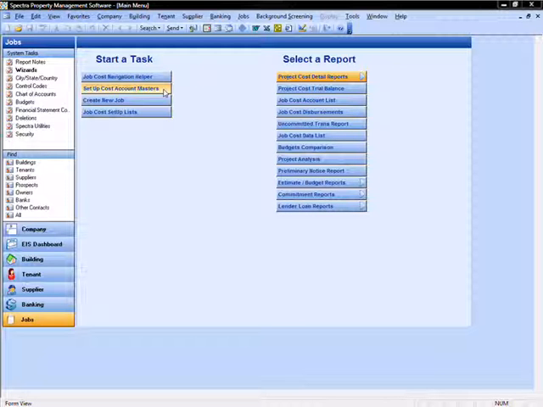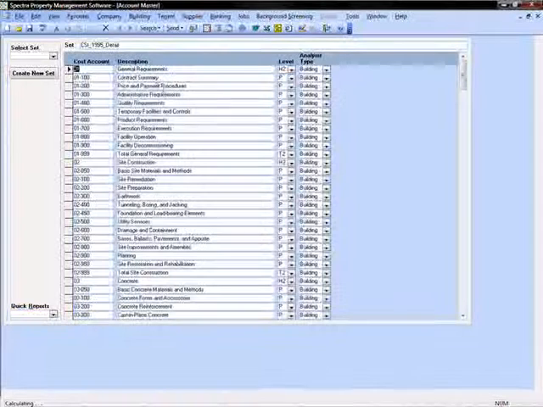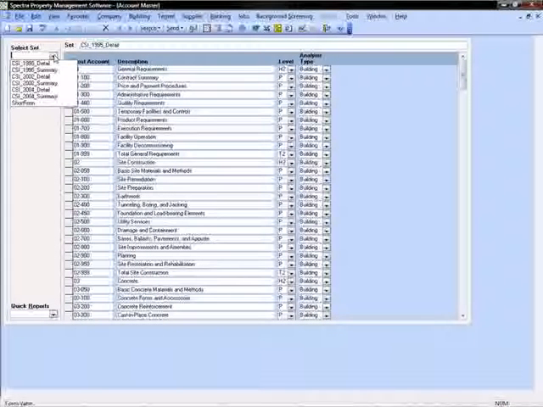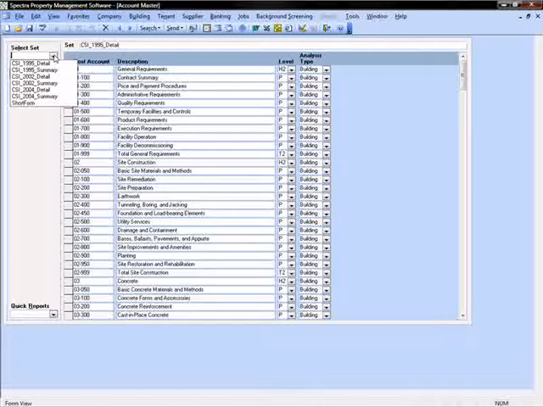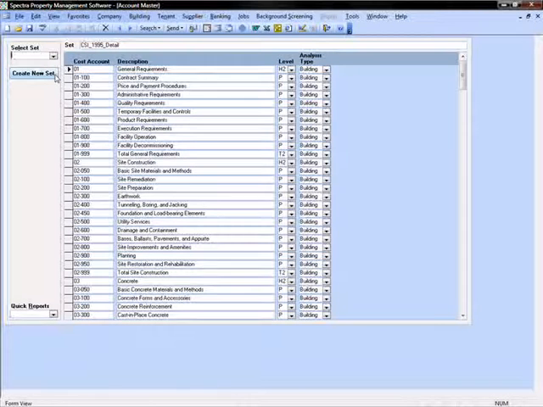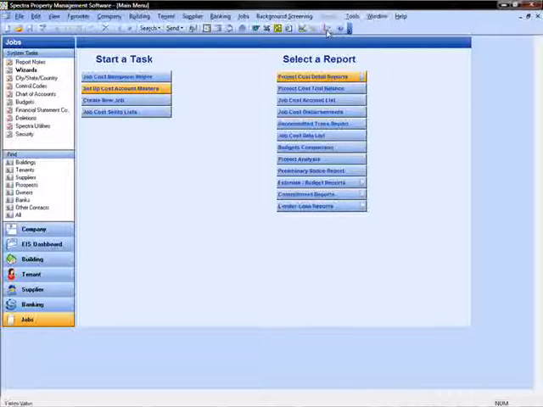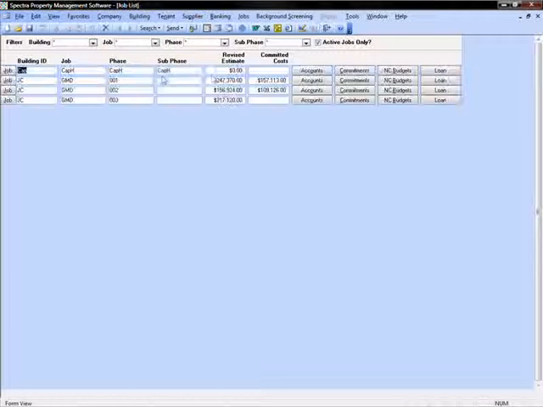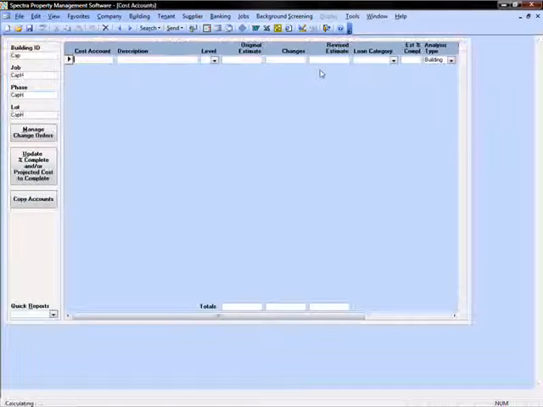Next, you'll set up your cost accounts masters for your jobs. Spectra offers you the flexibility of selecting several predefined master lists or creating your own customized accounts. Next, you'll go into the job itself and set up your budgets, commitments, and loans.